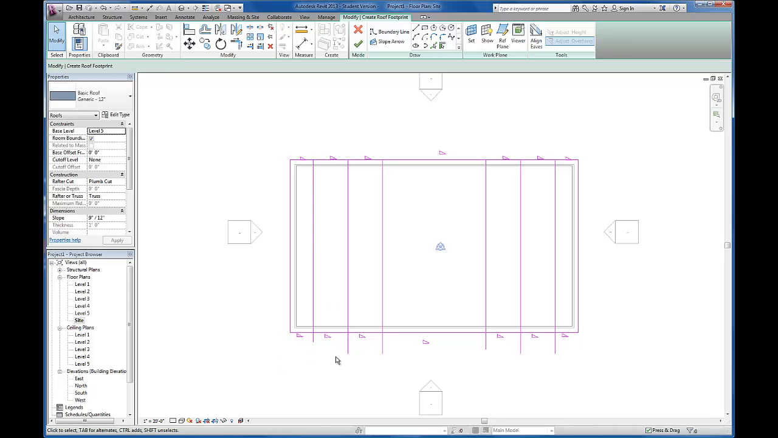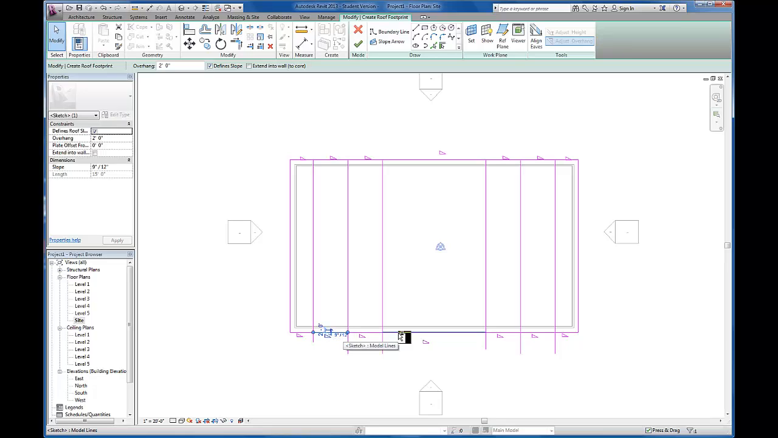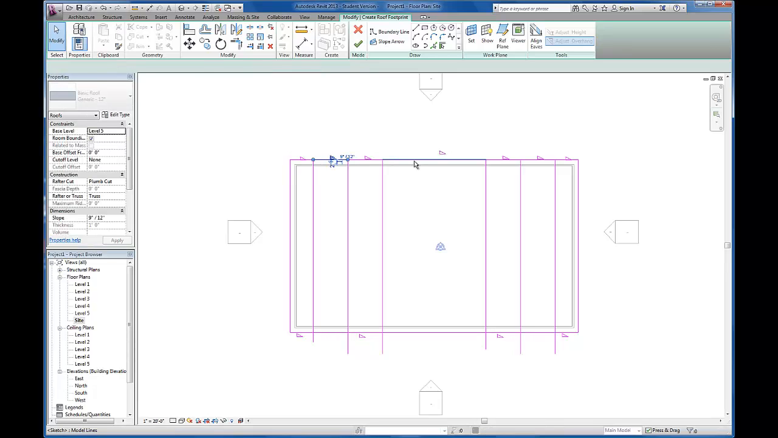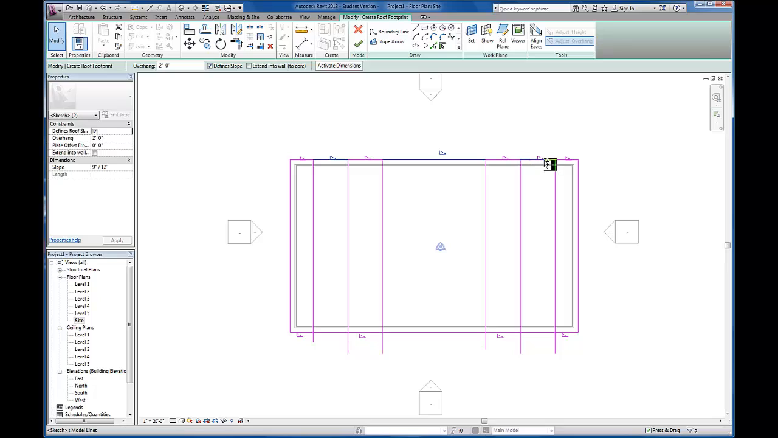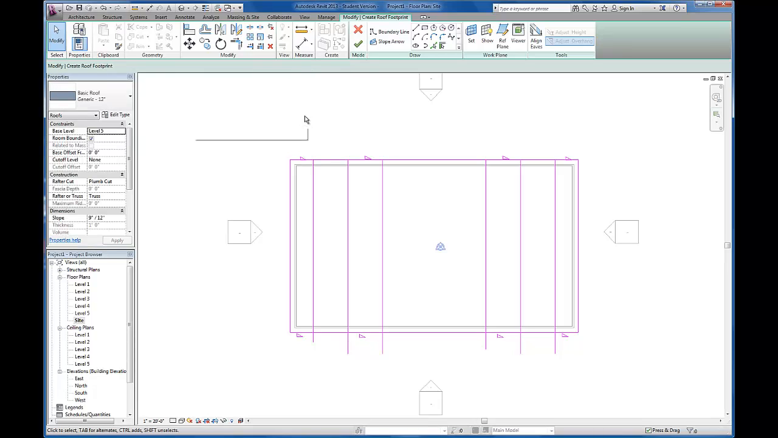I just need to make sure, because we are going to use slope arrows to lay out these crickets, that I select each one of these segments that we've now created and come up here and uncheck define slope. And I'm going to make sure I do that on both sides of this perimeter sketch before we lay out these slope arrows.